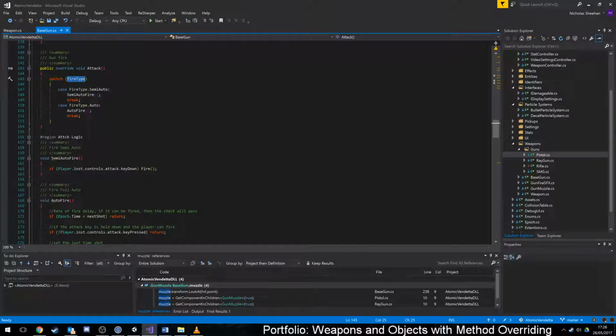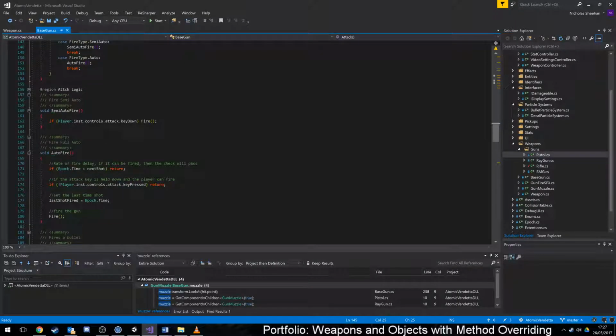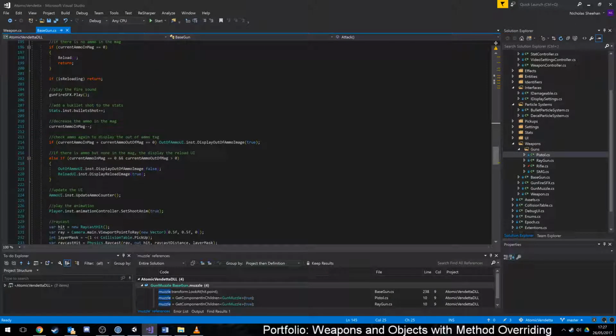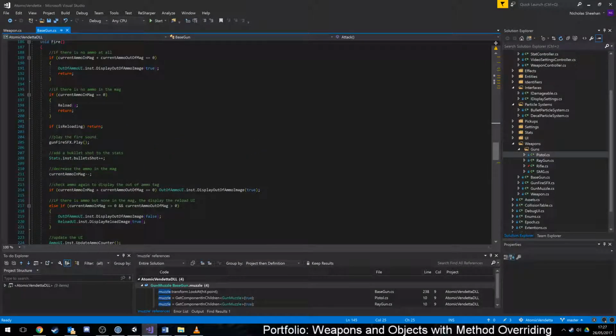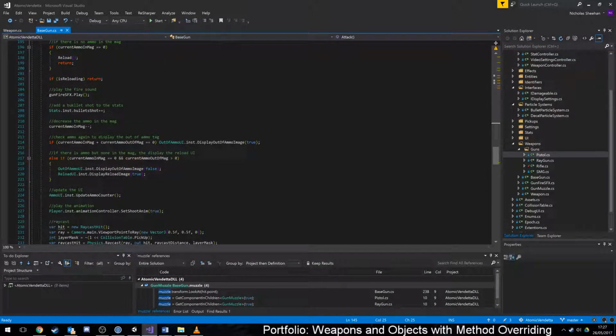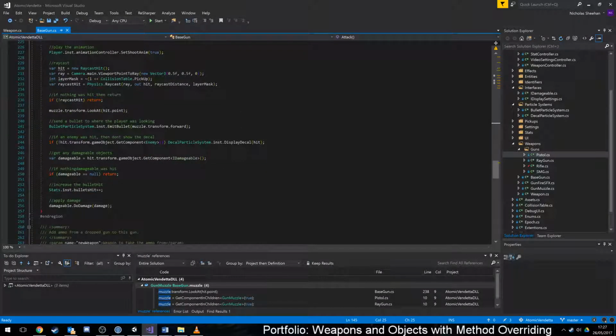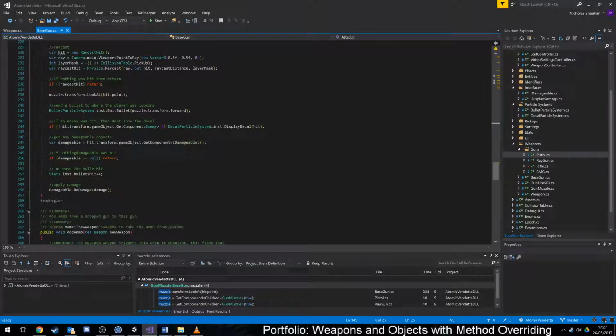And then this just separates semi-auto fire from auto fire. And this is the main class. It shoots a raycast, fires a sound effect, does some stat things, reduces ammo, applies damage if it hits anything that can be damaged. All very standard.